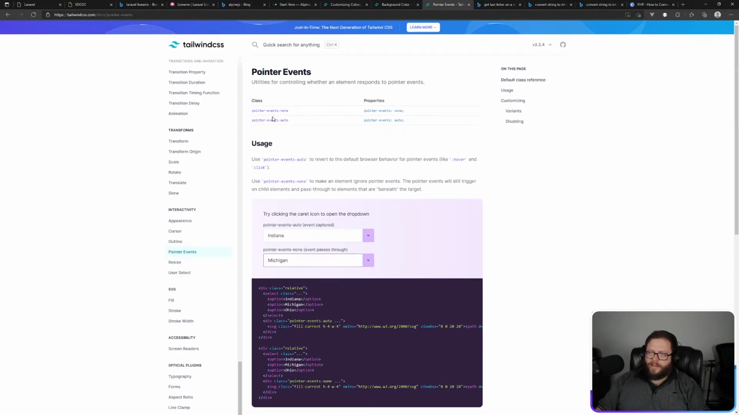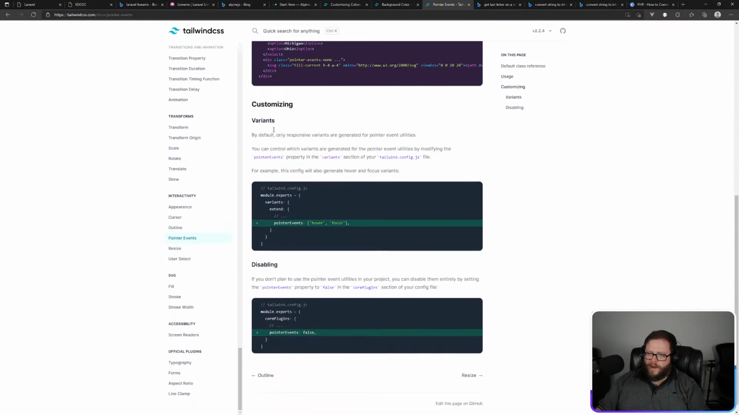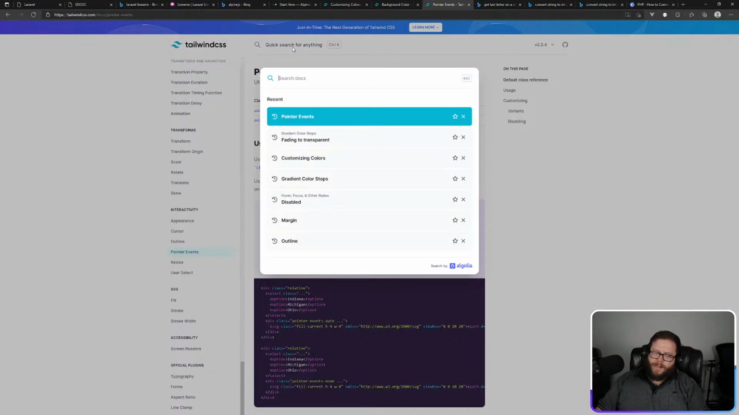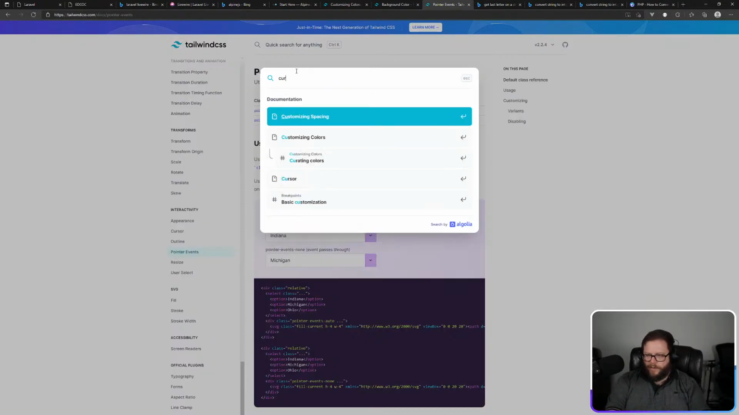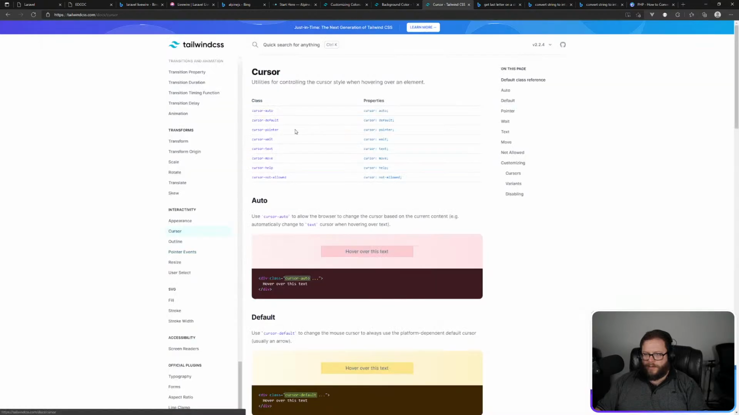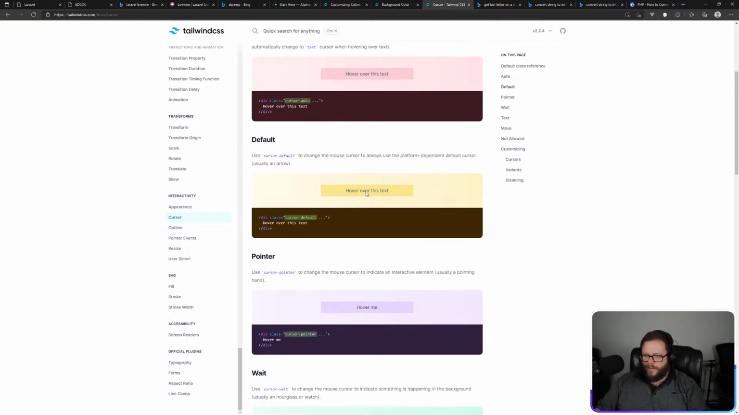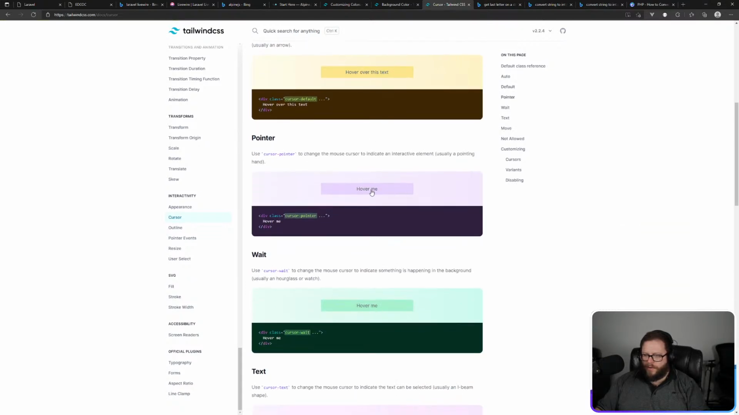Is that what they call it though? I don't think this is right. Cursor? Yeah, cursor. So we can have a little text one. We can have nothing, or just a default.